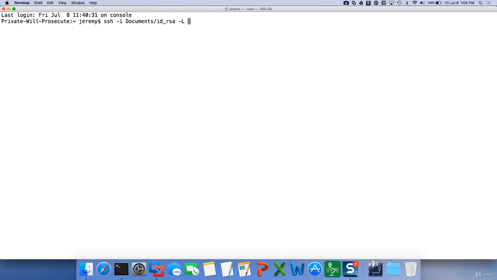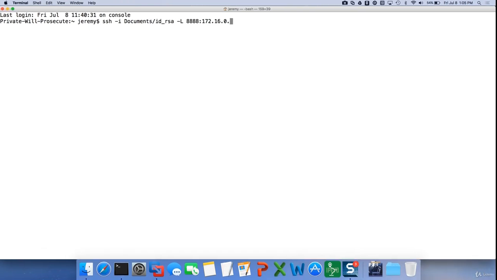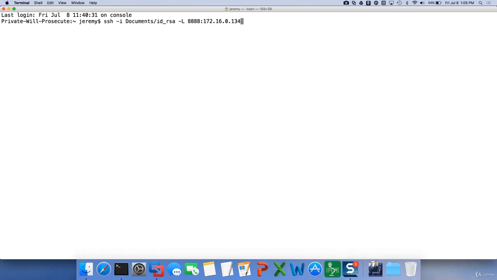So for example, we can say, let's listen on port 8888. That's going to be here on the Mac, so that's the local port. And then in the middle, we put 172.16, and this one will be Kali, which I think was 134. Kali is going to be, think of it as the remote box that we control.